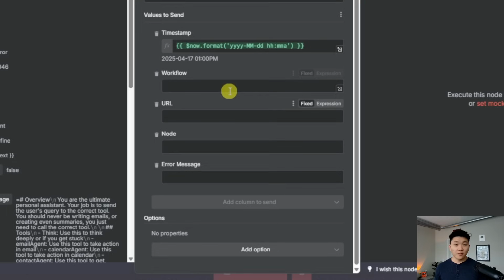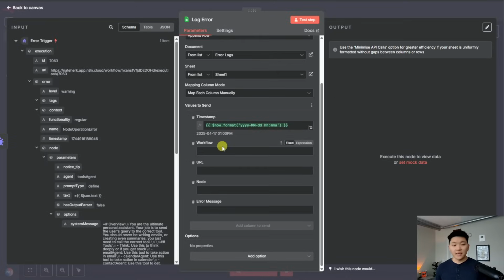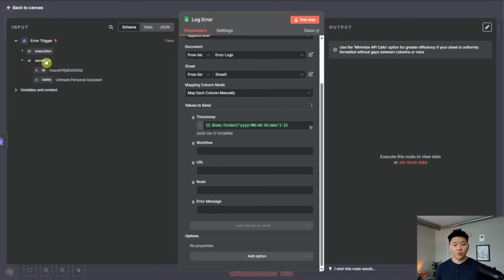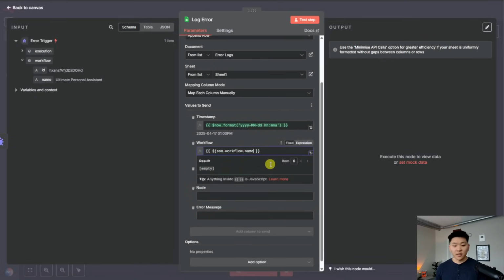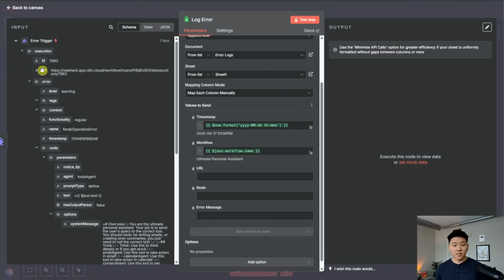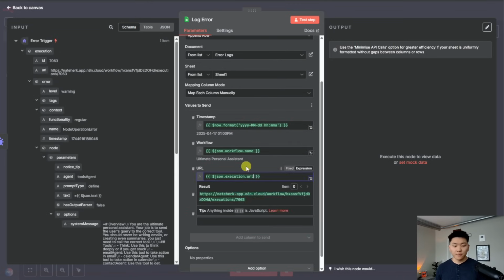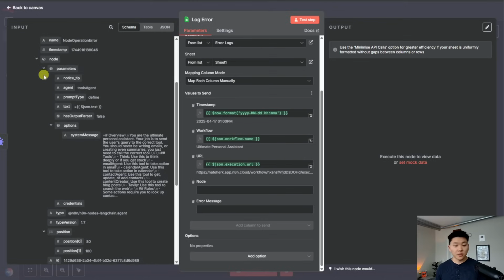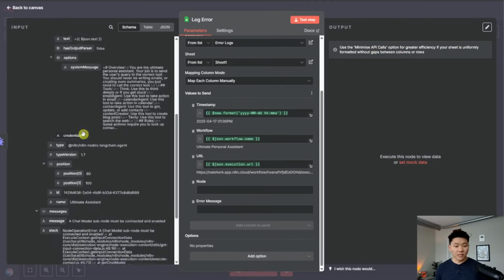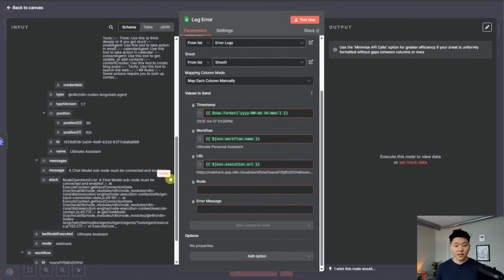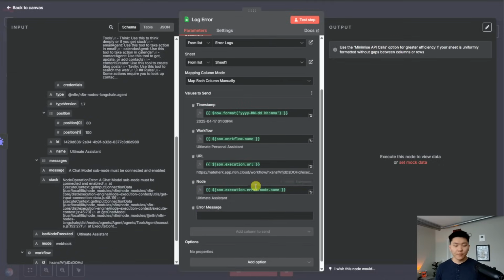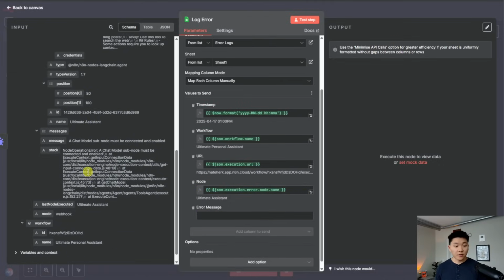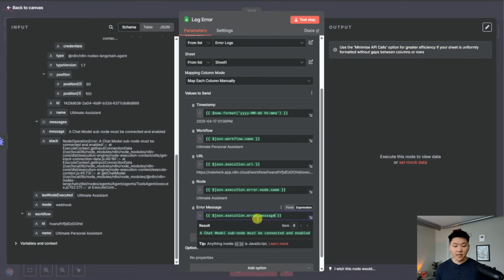Okay, cool. Then we're just pretty much going to drag and drop the other information we need. So the first thing is the workflow name. To get to that, I'm going to close out of the execution, and then we'll see the workflow, and we can pull in the name right there, which is Ultimate Personal Assistant. For the URL, I'm going to open back up the execution and grab the URL from here. For node, all I have to do is look within the node object. We're going to scroll down until we see the name of the node, which is right here, the Ultimate Assistant. And then finally, the error message, which should be right under that name, right here. Drag that in, which says a chat model subnode must be connected and enabled.